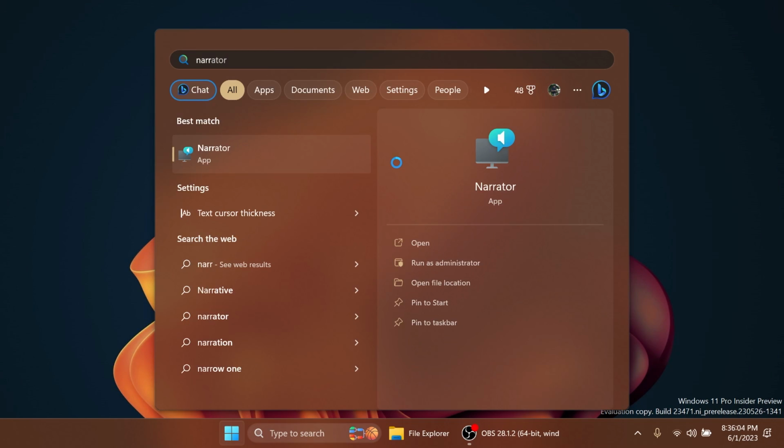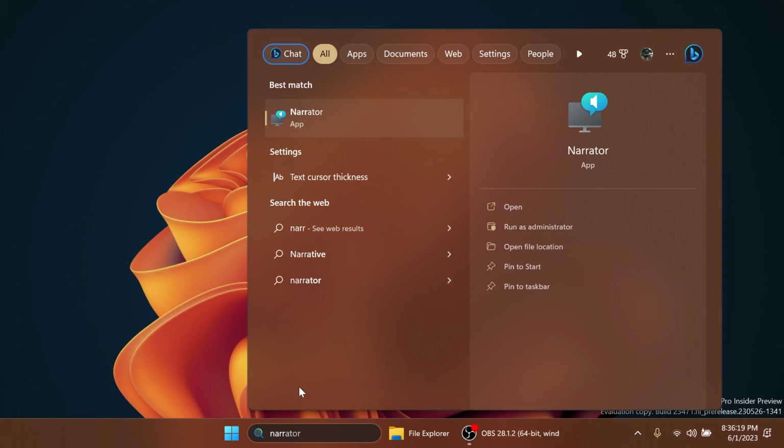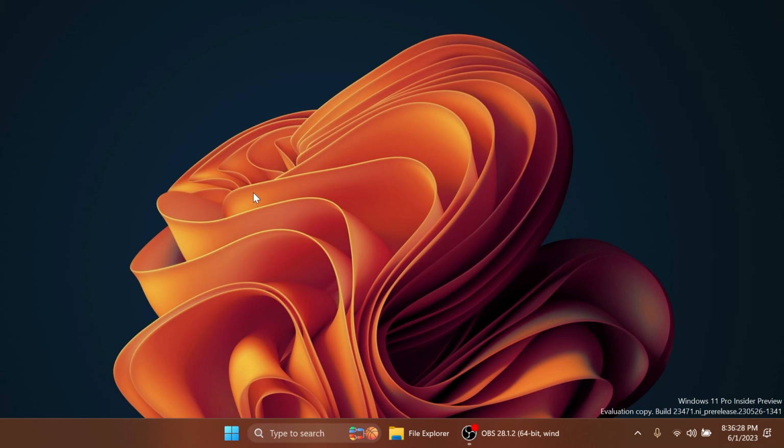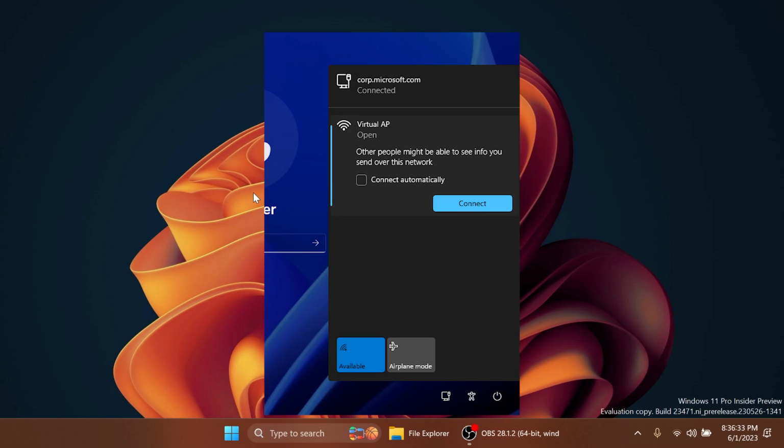We also have more updates regarding the narrator. We have narrator natural voices in Spanish, Spain and Mexico. If you want to check more info about this, you'll have more information in the article below in the video's description. Also, Microsoft updated the network flyout on the lock screen to align with the Windows 11 design principles. We're going to have a screenshot to see how that looks. I think that is pretty nice.